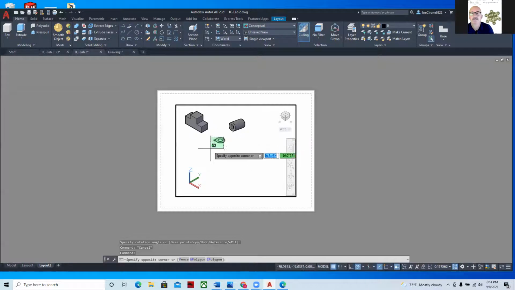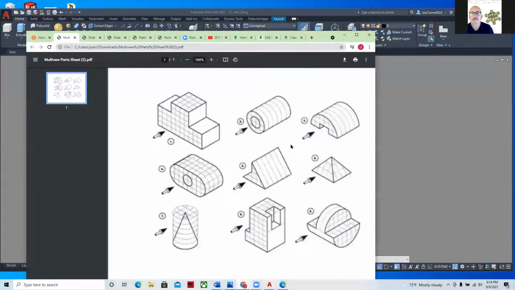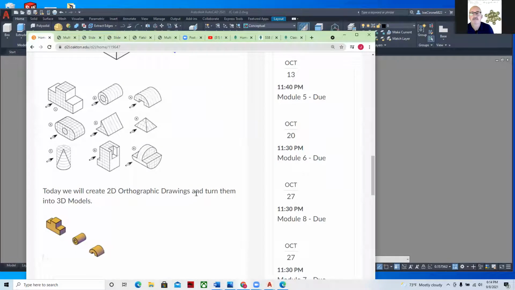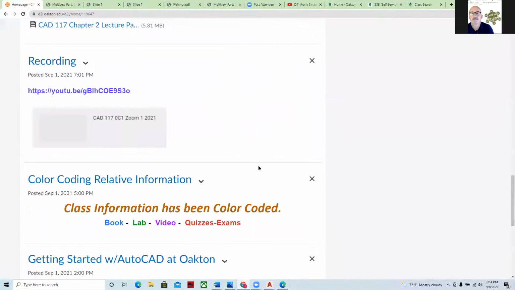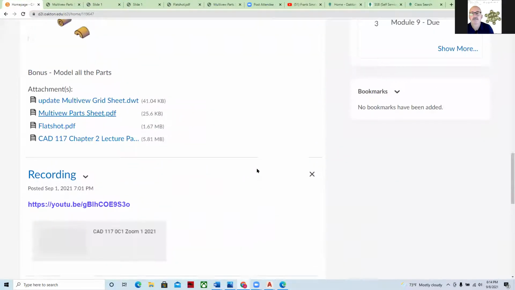I don't really need this 2D geometry anymore, so I'm going to let that go. And that's basically lab 2. You'll complete these different 2D and 3D models based on these orthographic projection techniques. With that, Al, I'm going to ask you if there's anything else that we need to cover in our Zoom review.